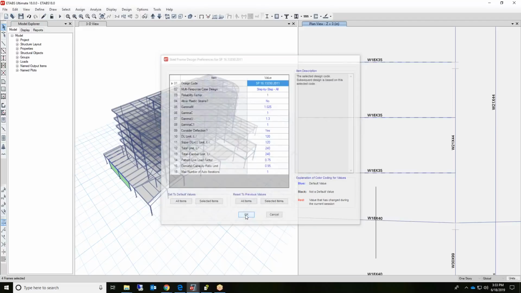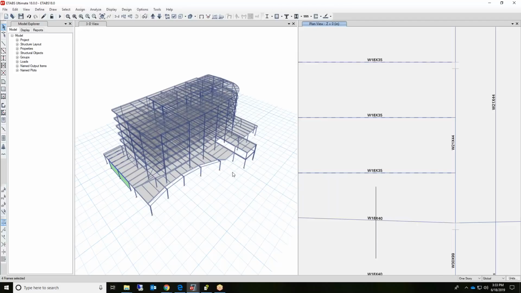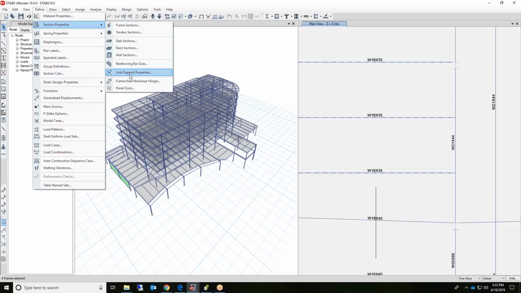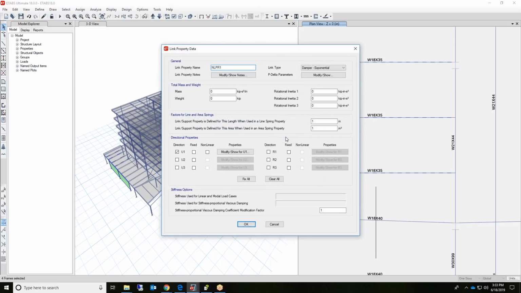Okay, let's take a look at some analysis properties that have been updated. For link property data, we can go under the Define menu, Section Properties, Link Support Properties. Enhanced control is now available for the stiffness and damping of nonlinear link objects, including this isolator, improving control of energy dissipation behavior. For the triple pendulum isolator, you can see the stiffness options are now included, as well as convergence behavior of the friction pendulum isolator is improved for the case with significant variation in axial force, including uplift.